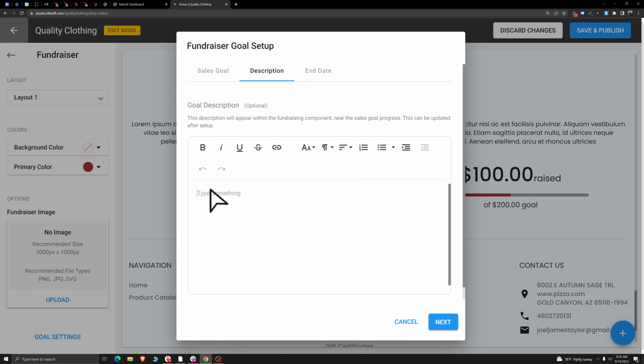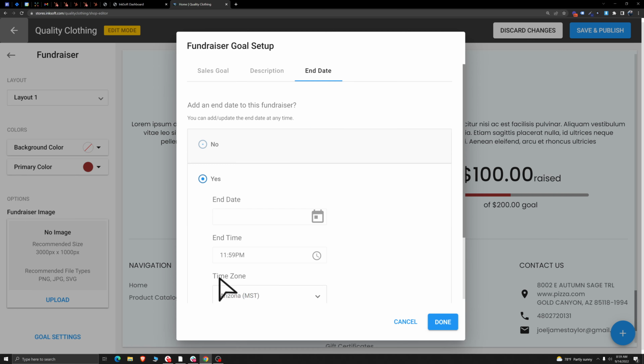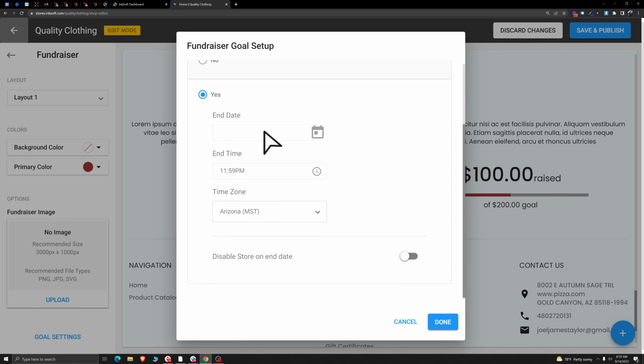And then on this page, you just type in the description. You've got some text editing options here. Next again. And then, so if I just leave this set to no, set an end date to the fundraiser. If I just leave this set to no and hit done, the fundraiser is going to stay on the page until I decide to remove it. So it'll just be there forever until you get rid of it. Or if I click yes here, I can then set an end date to the fundraiser.